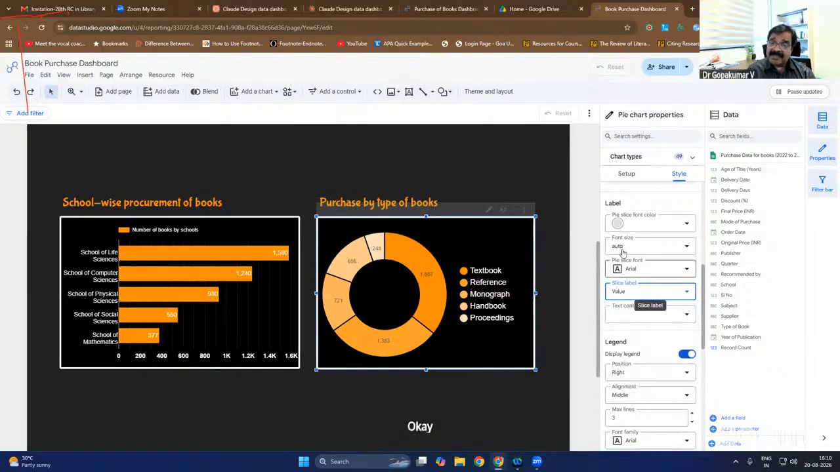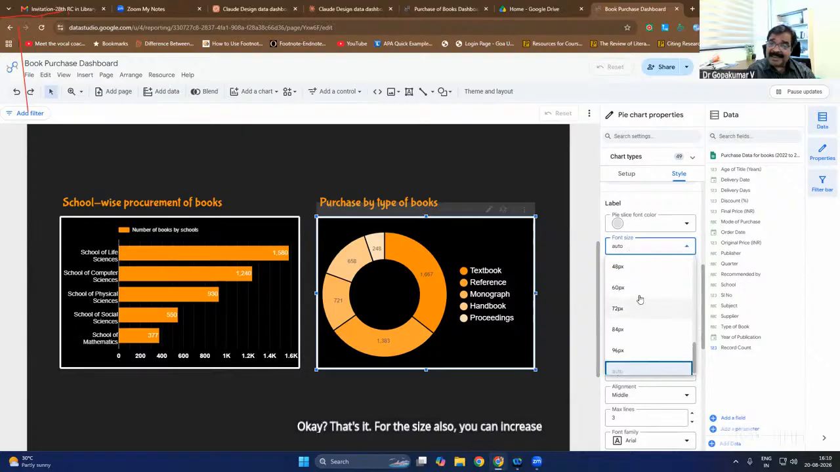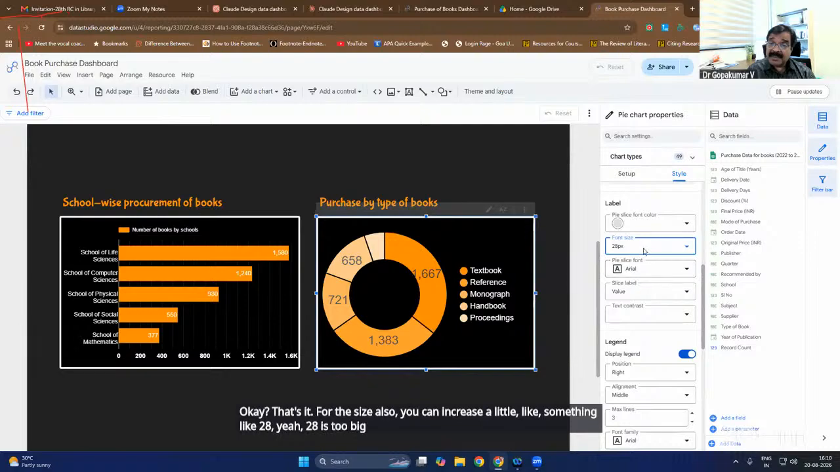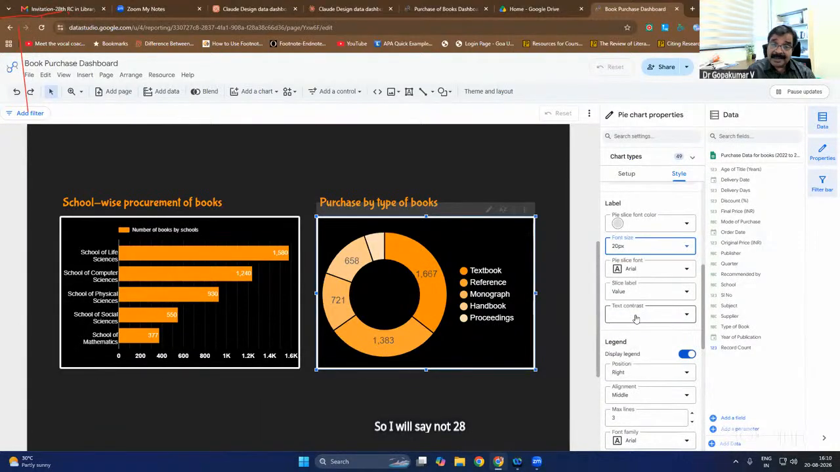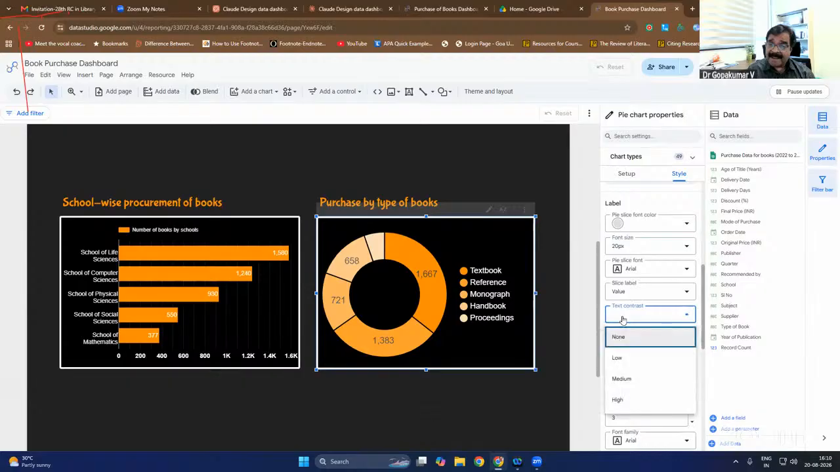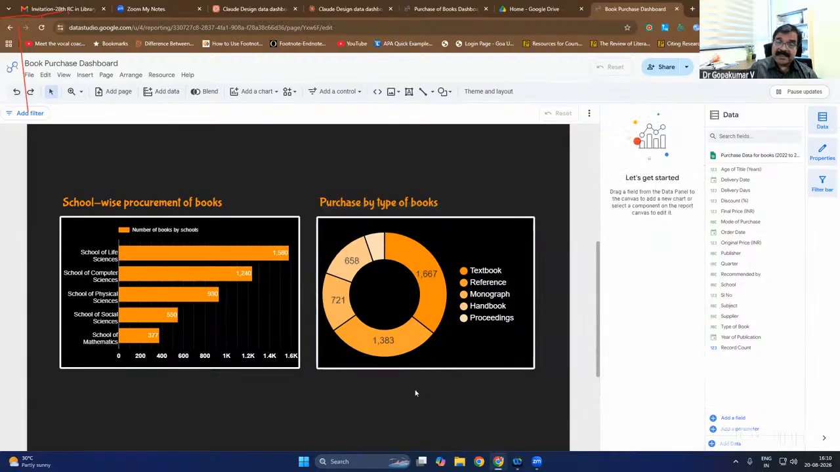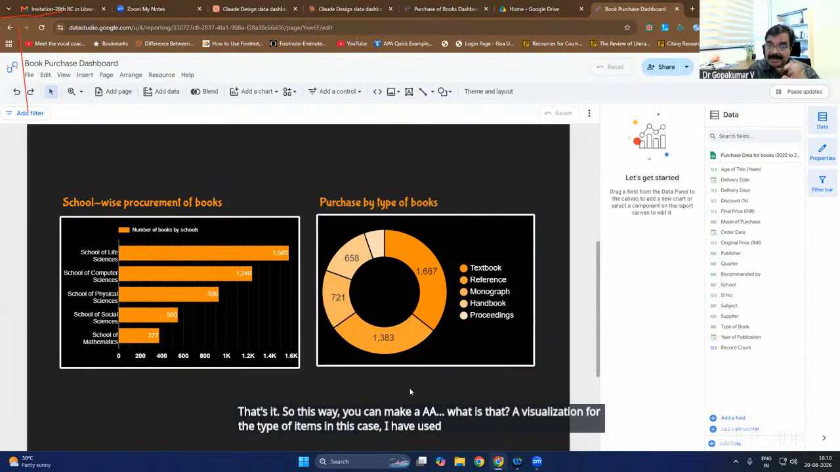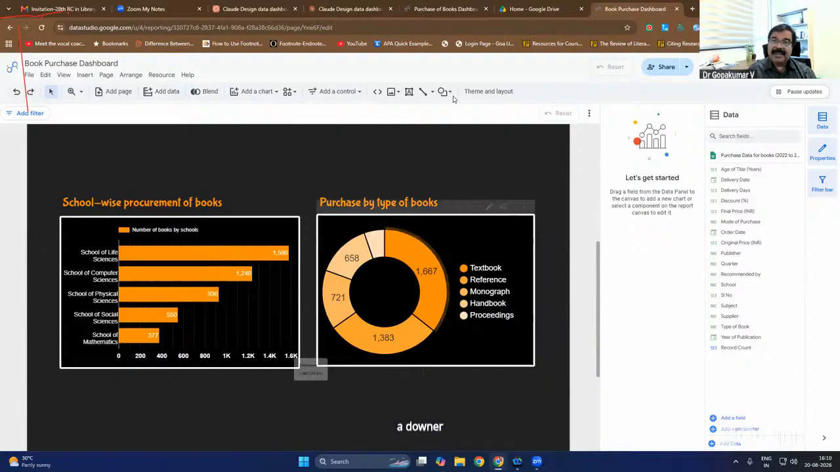Okay, that's it. Font size also you can increase a little, like something like 28. Yeah, 28 is too big. So I will say not 28, but 20. Yeah, now it is visible. That's it. So this way you can make a visualization for the type of items. In this case, I have used a donut chart. Okay, that's it.